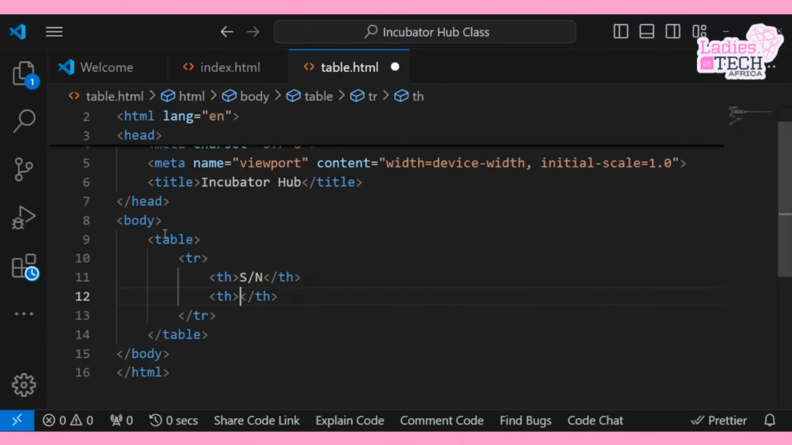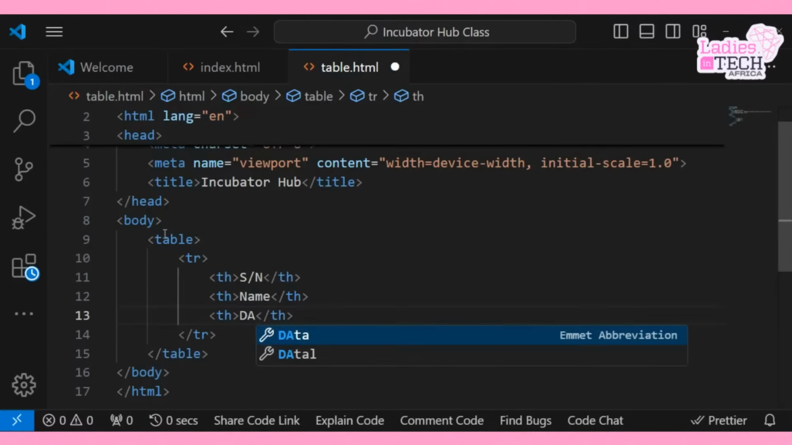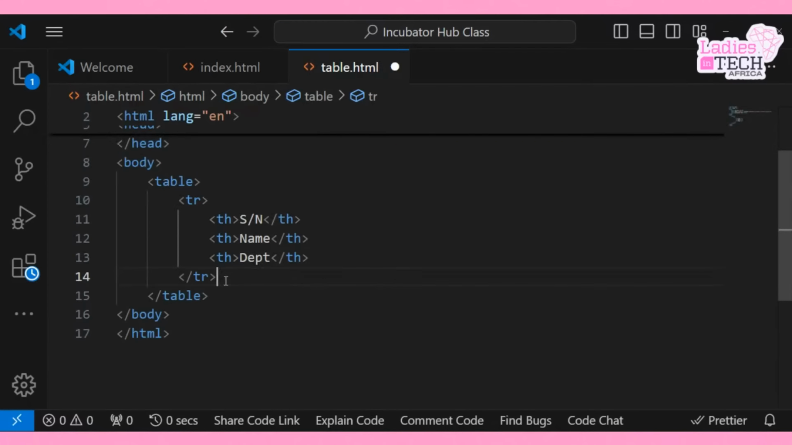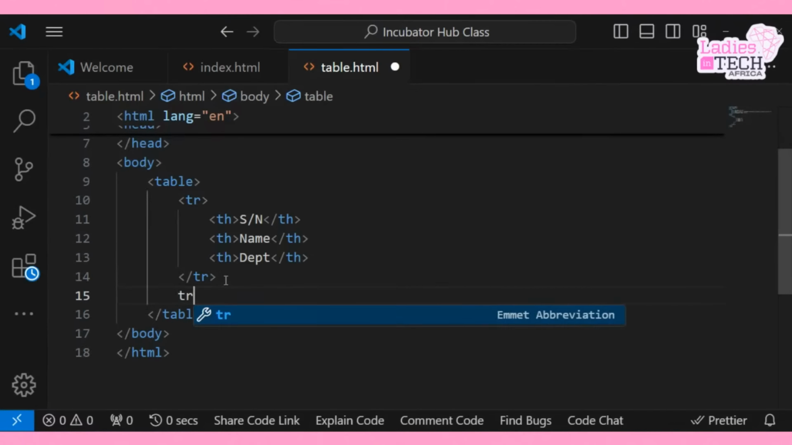Then I can have another one, let's say name. Then I can have department, DEP. All right, so now that I have department under this table row, you know I said we work with rows here. So under this table row, I'll put my TR here. Inside this second TR, I can now fill the information.